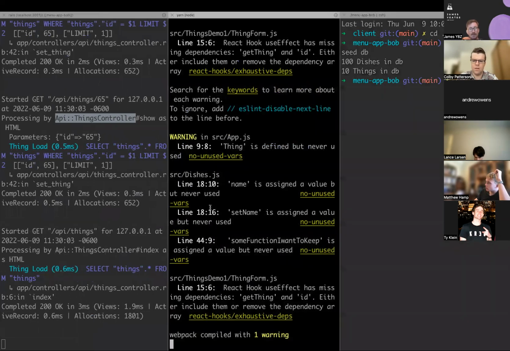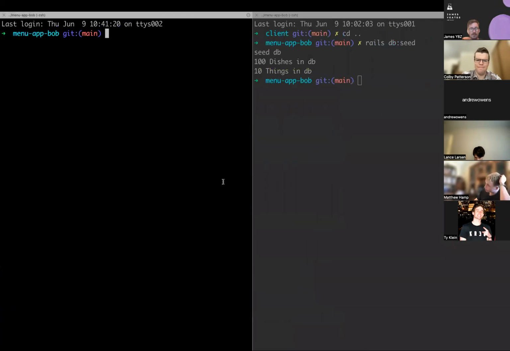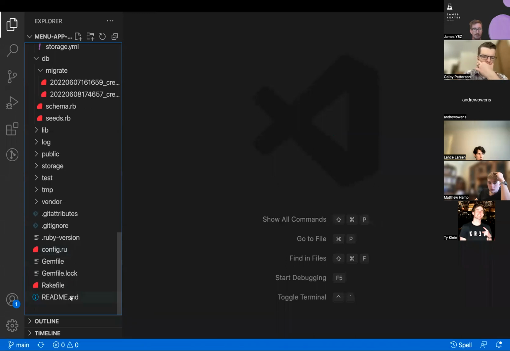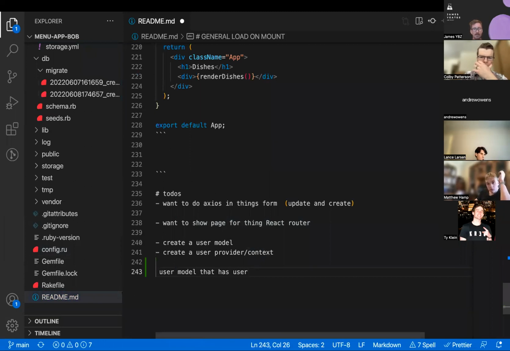All right, so let's see how fast we can do our Rails model. But you tell me what I need to do. So first of all, let me give you what I want. It's going to be pretty straightforward. I want a user model that has username, which is a string, and password, which is a string.